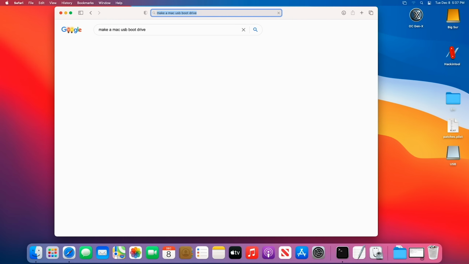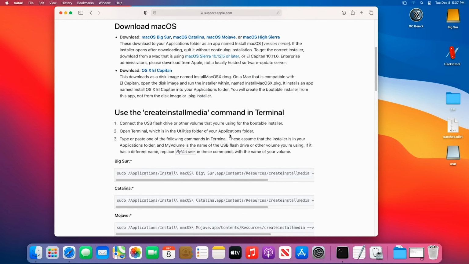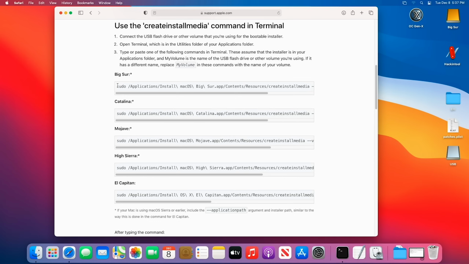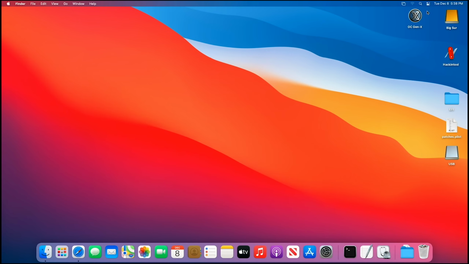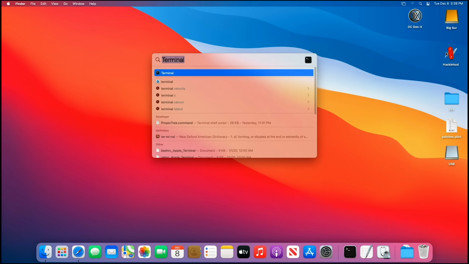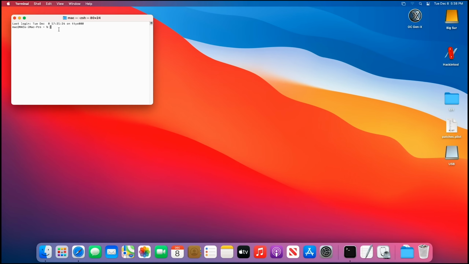And then we're going to go over here to the web and type in make a Mac USB boot drive. How to create an installer. We'll come down here and we've got Big Sur. So we want to copy this text all the way until the /Volumes. Copy that. And I'll go up here to Spotlight, type in terminal. And then I'm going to right click and paste that text into there. Hit the right arrow key and type in USB, which is what I named our vanilla boot drive.